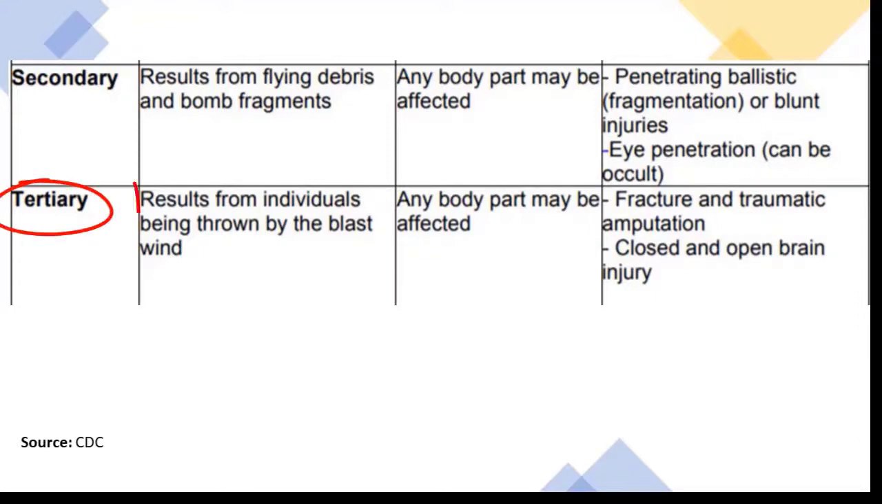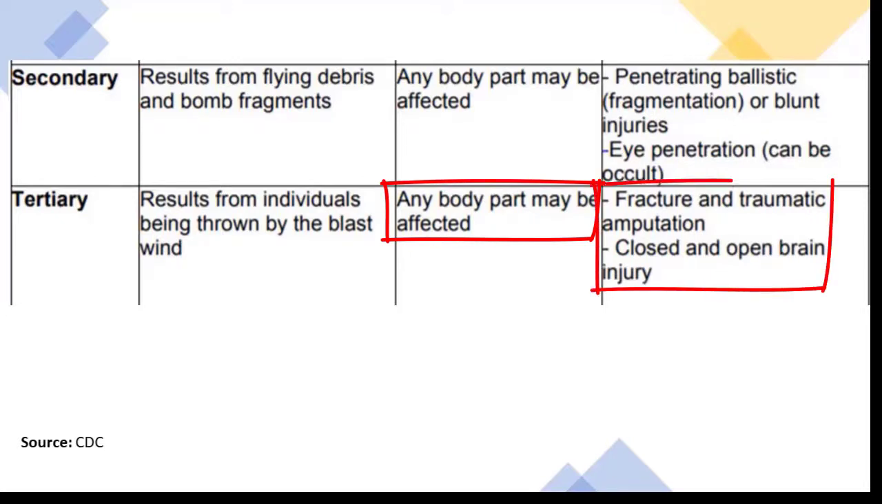Next, we have tertiary. This results from individuals being blown by the blast wind. We talked about that a little bit earlier, but this blast, this overpressure comes through, and any body part can be affected once again. Fracture and traumatic amputation can result. Certainly closed and open brain injuries are a possibility.